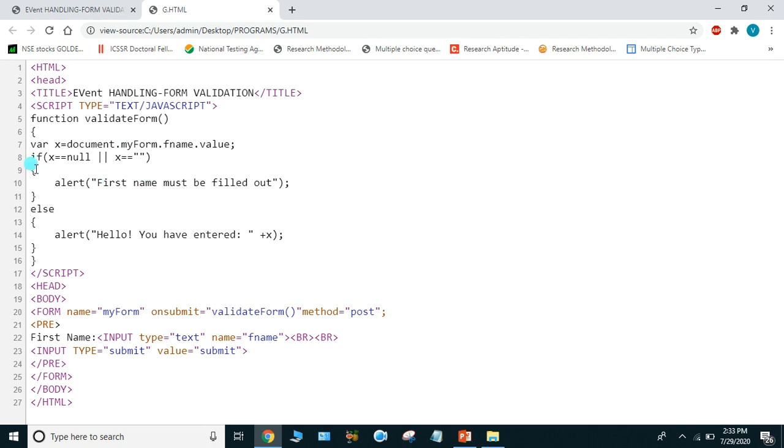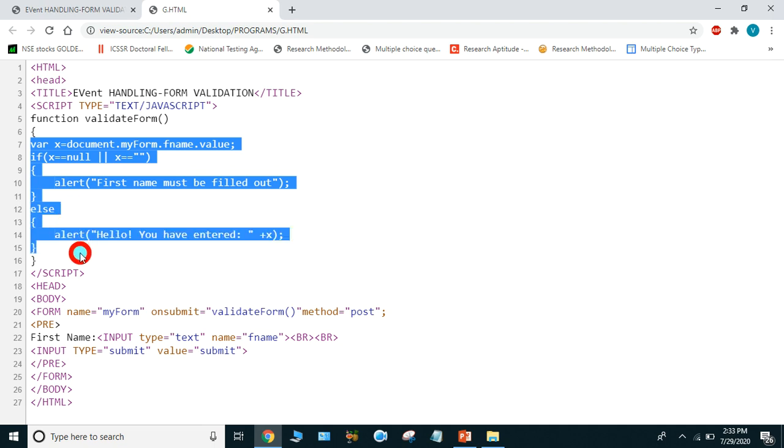Whenever you click on the button to submit the data, the program is trying to validate whether you have filled in the data or not. The program is trying to validate your data.